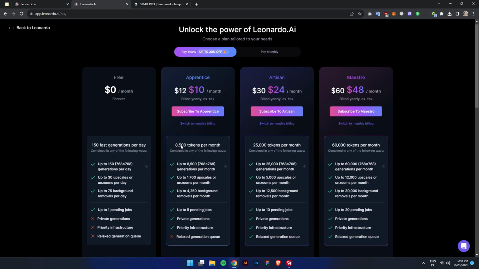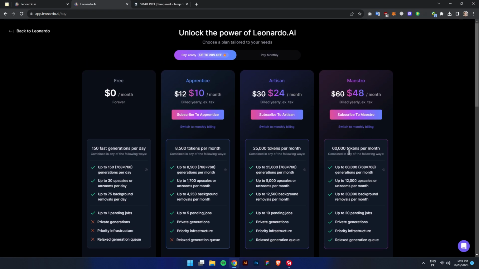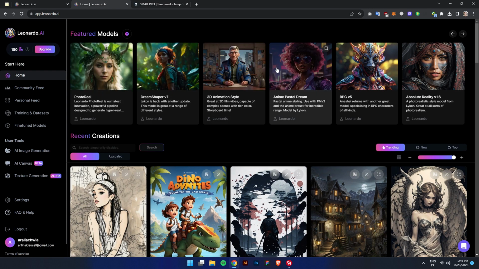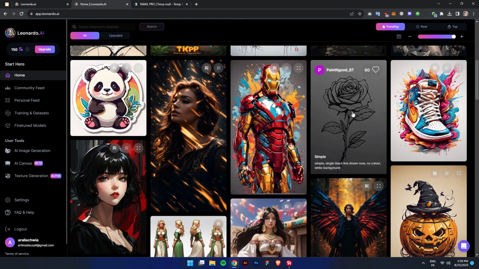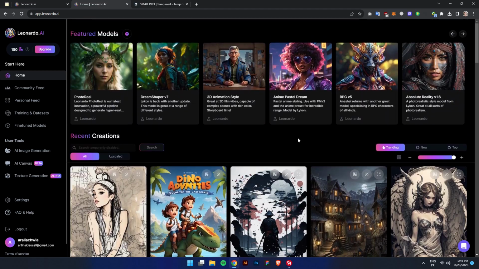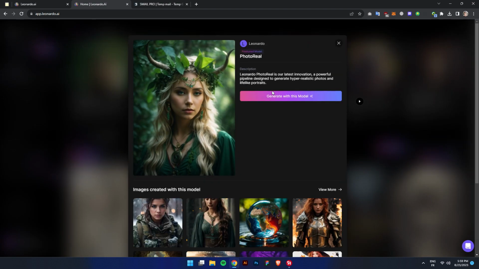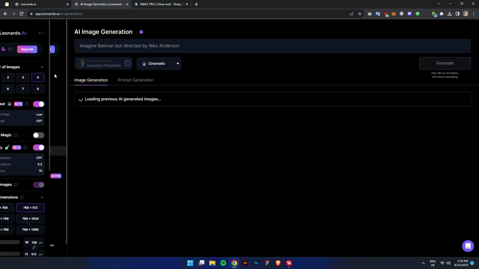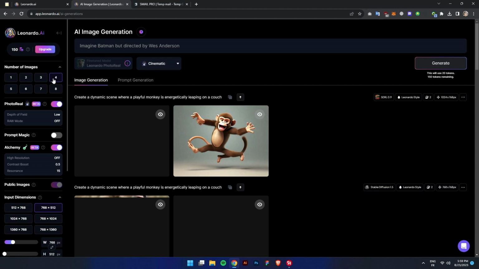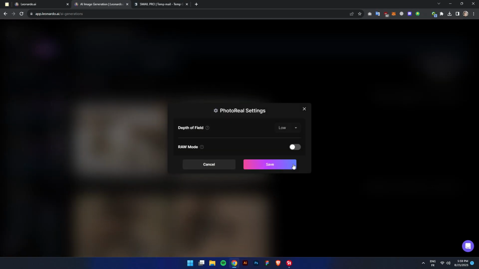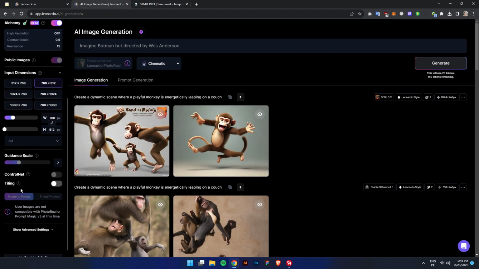As you can see, you have been granted 150 credits, which you can utilize to generate images. Additionally, there are numerous art styles to choose from. However, for this video, we will be selecting the photoreal style. Click on Generate with this model, choose the number 4, then select Photoreal and activate the RAW option using the specified resolution.